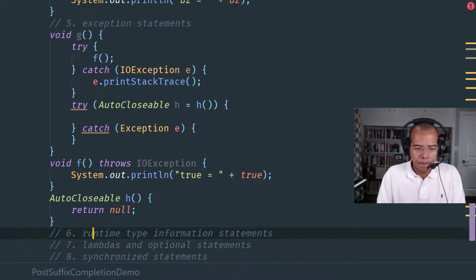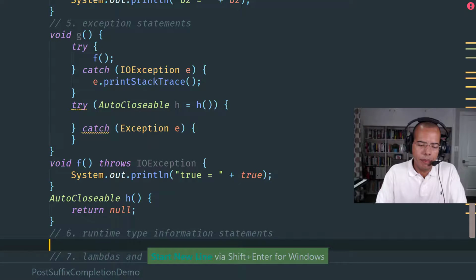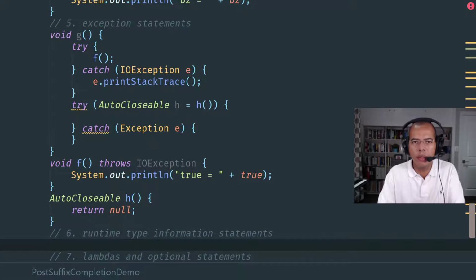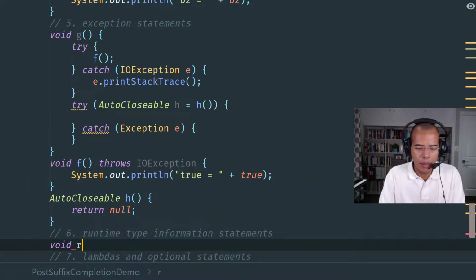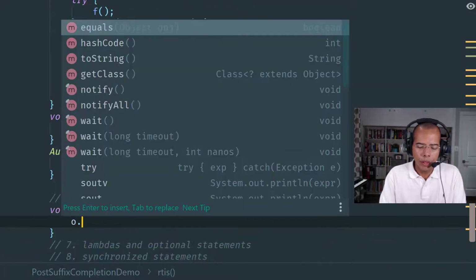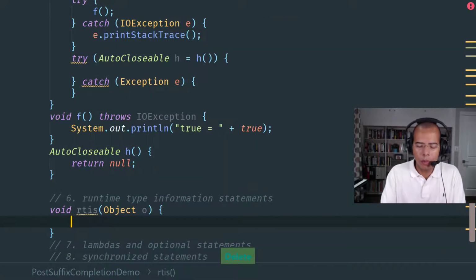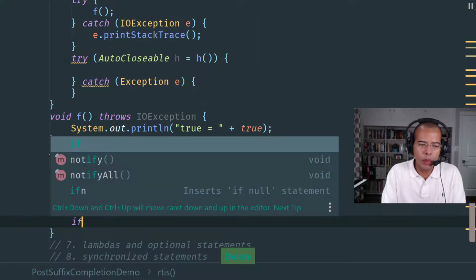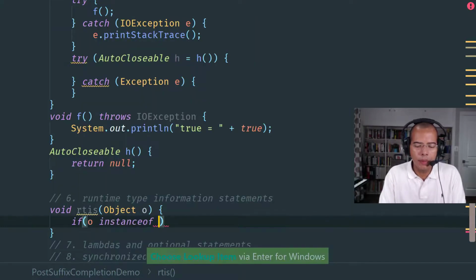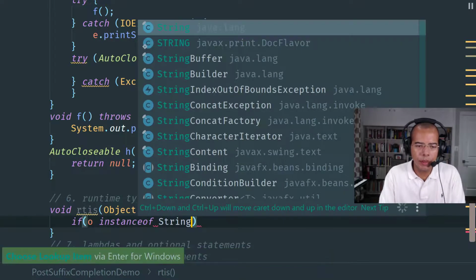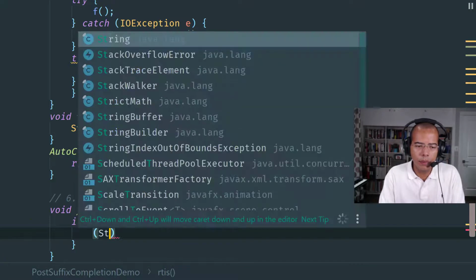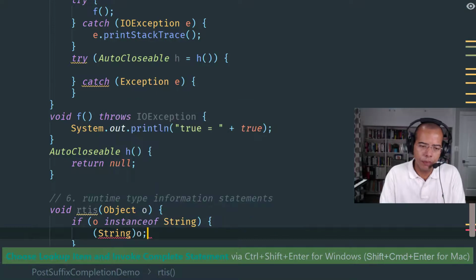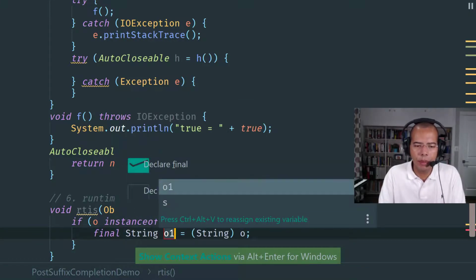So moving on, let's talk about runtime type information statements, things like instance ofs and casts and so on. Let's say I have here another method, runtime type information statement, and it takes an object. Let's say that I want to check the instance of these. If you are not familiar with postfix completion, then you probably do if o instanceof something, let's say String, then here you would have to cast the object o to a String, and then assign it to something, to an s, right?